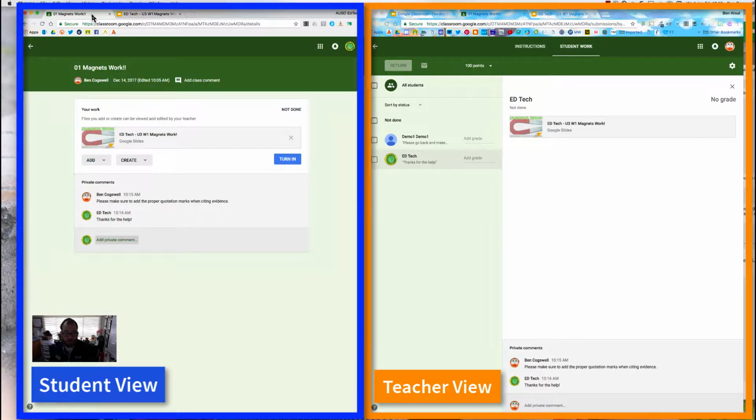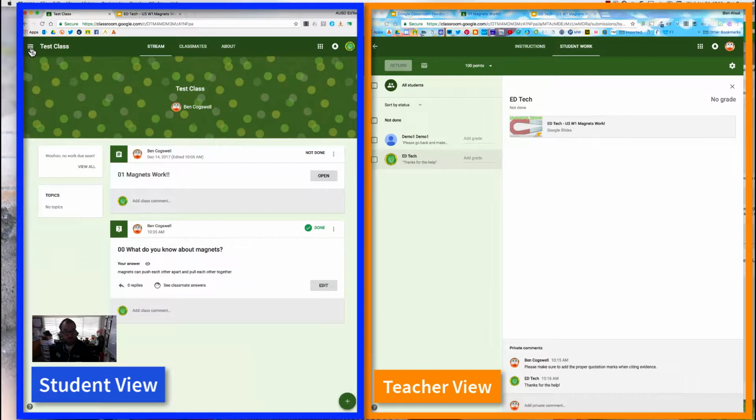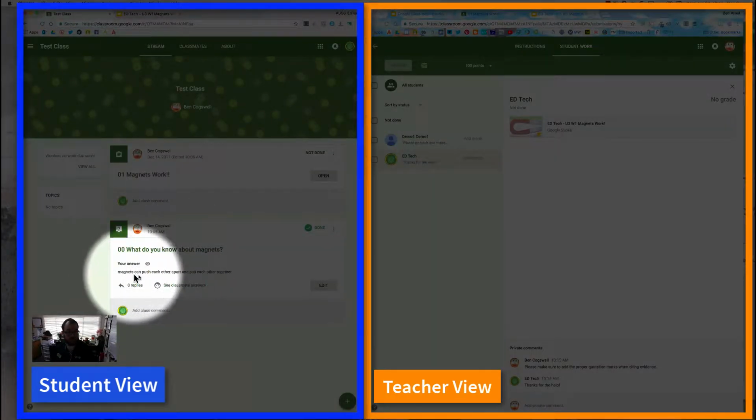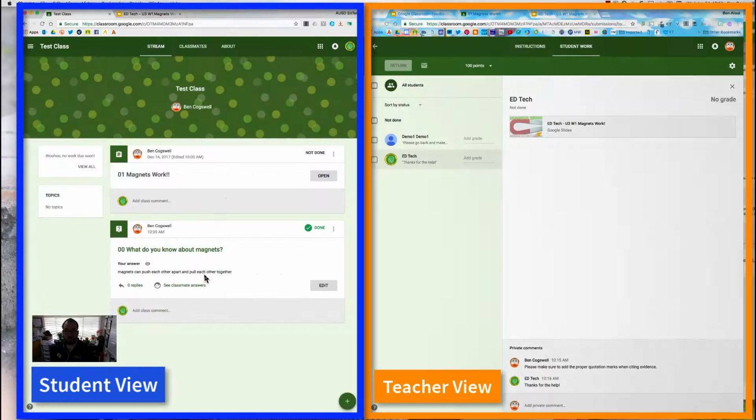So far we've gone over leaving students a comment in the doc, and sending students a private message. The next thing I want to talk about is replying to students' questions. As you can see here, here's a question that Ed has gone ahead and answered. What do you know about magnets? Magnets can push each other apart and pull each other together.